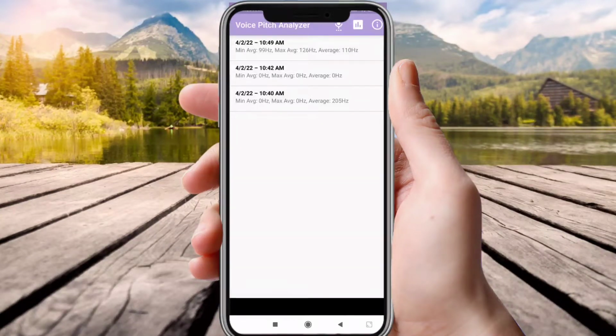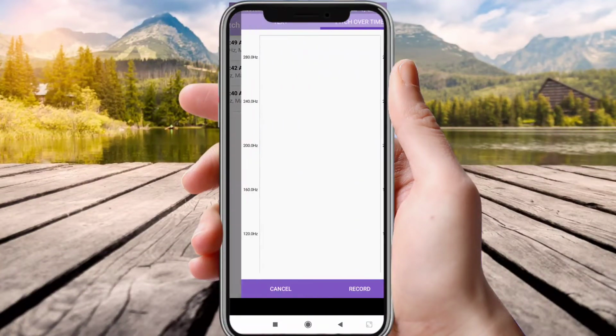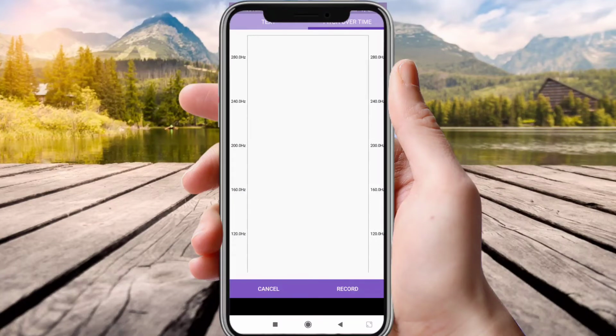So I'll just show you right now how it works. The idea is you just download that. You don't need an account, it's a free app, and you just read the text which is given to you and get an idea of whether your voice is more male or female, in the male range or female. Let's try it out.